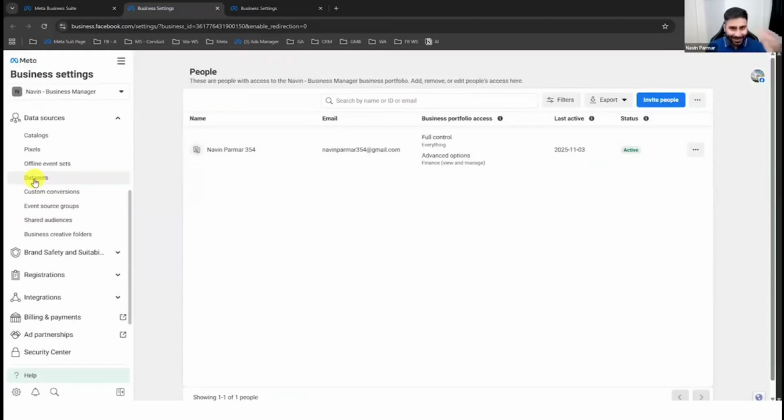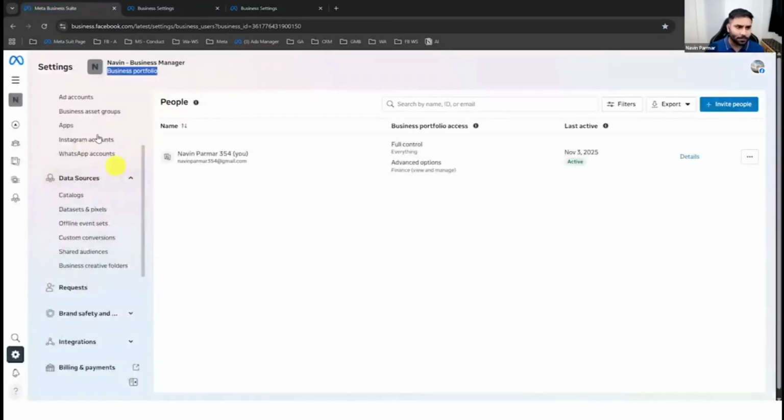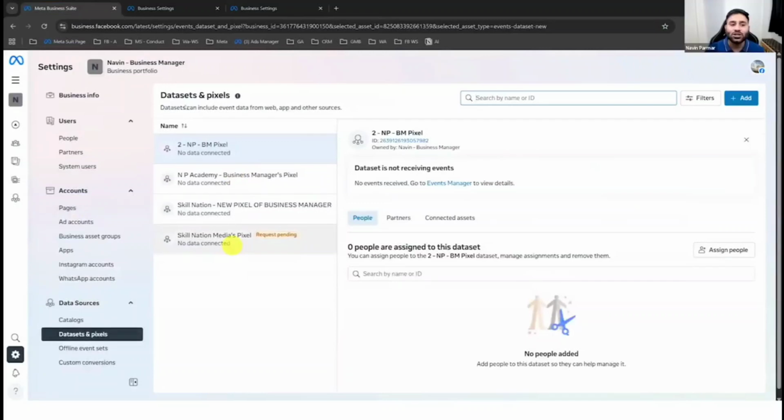Now, you don't have to go into technicality. What is pixel? What is data set? Both are the same. As of today, both are the same. They have been combined by Meta. So on business portfolio, you come here, you click on this data set, you will be able to see your pixels. What is pixel? The code.